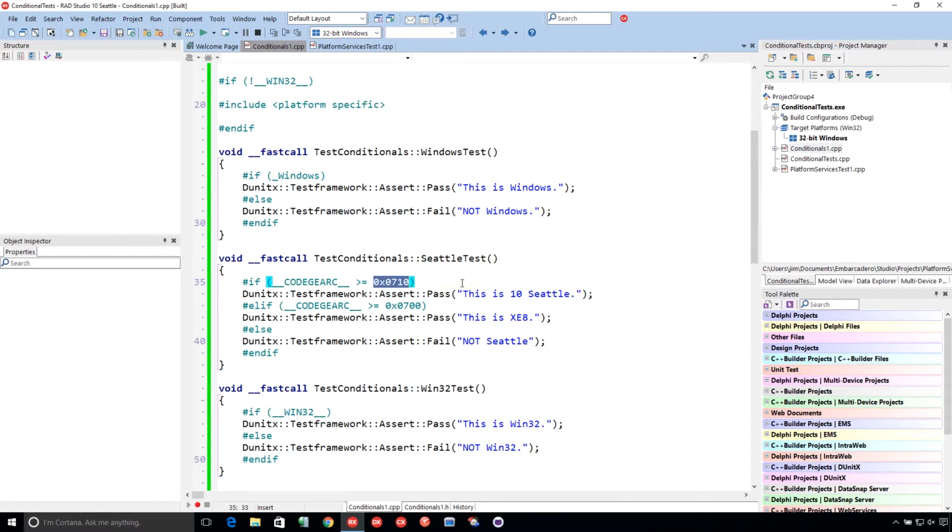Here's how you would test for the compiler version. So that is the value for Seattle. If it's greater than or equal to that, it's actually Seattle Update 1 has got a 1 at the end of it. And then here is the version for XE8. Since we're doing if, else if here, we're saying if it's not Seattle, then if it's greater than or equal to 700, then it must be XE8. Obviously 710 would be Seattle, but since we know it's not greater than or equal to 710, it must be between the two, which makes it XE8. And if it's neither, then in this case, we're just saying fail.